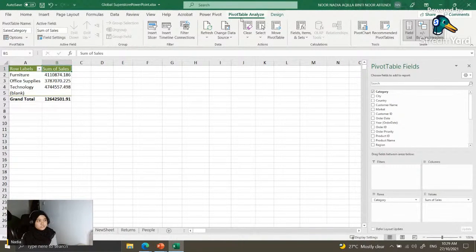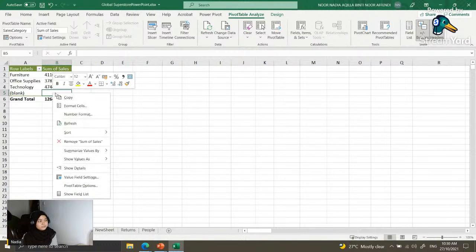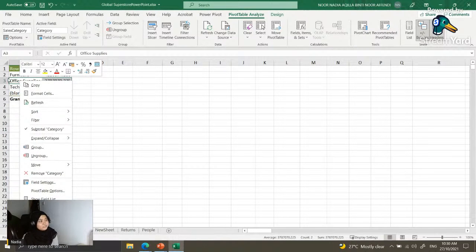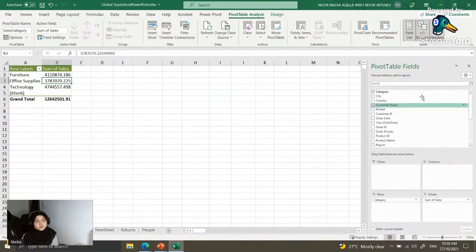for some odd reason, if you accidentally click away the pivot table field, and you don't know how to make the pivot table field come back, just click on your pivot table, right click on your pivot table. Okay, show field list, and it should show back all the pivot table fields that you have clicked away just now.